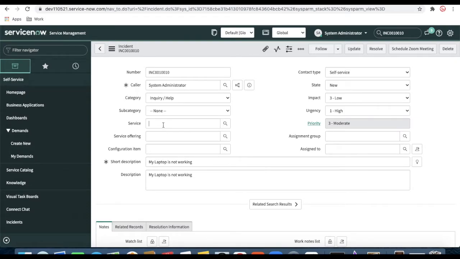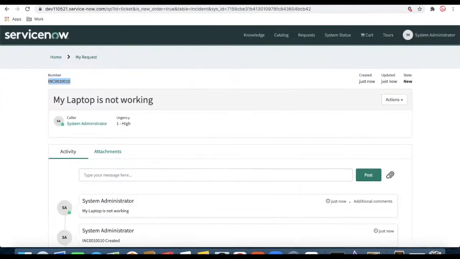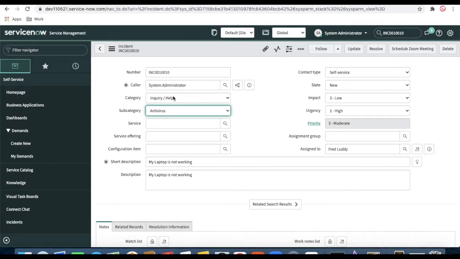So here you can put the services, like if it impacts any of your applications, you can select the service here, and the service offering and the configuration item. Category by default is inquiry or help, software, hardware. These are the categories, and category and subcategory are interdependent. Whenever you select a category, the subcategory depends on it. Although my record producer doesn't have those category and subcategory, you can include that.